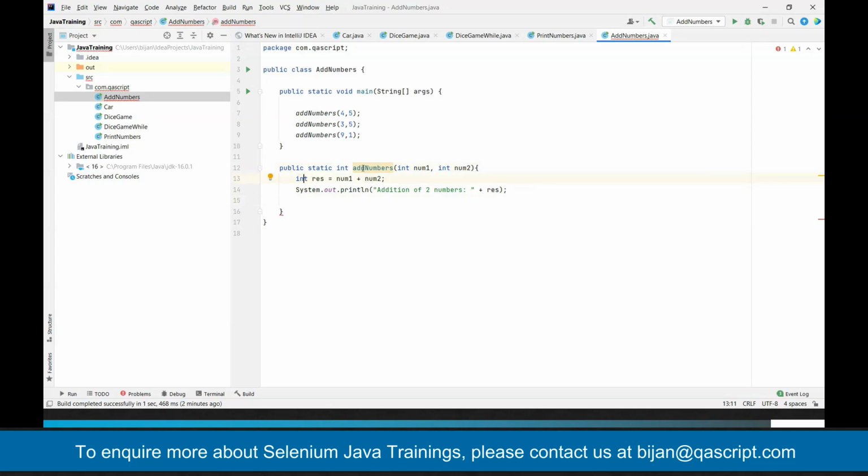Once I change the data type to int, you will see the compiler throws an error saying it is missing a return statement, right? So if you don't have a return statement, the compiler will throw an error. So here I need to specify return, okay? And I will simply say the result which I'm getting here, right? So this is the result which I want to return from this method. Now we need to change the code here as well, if you want to use this particular method.